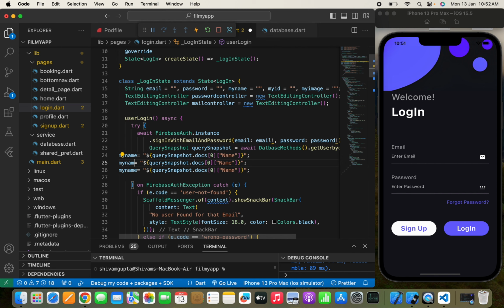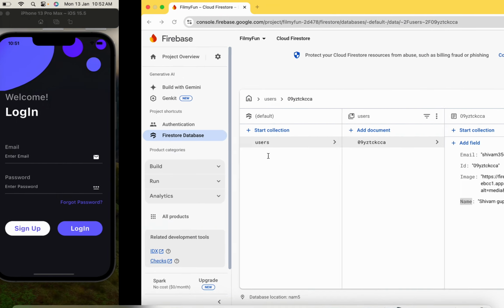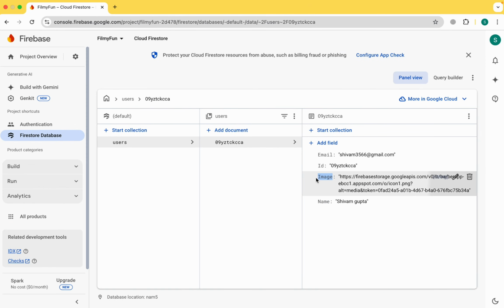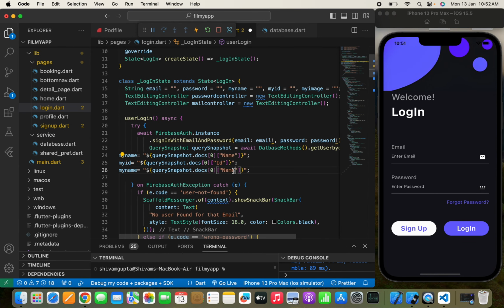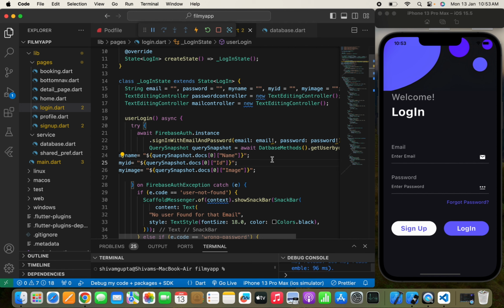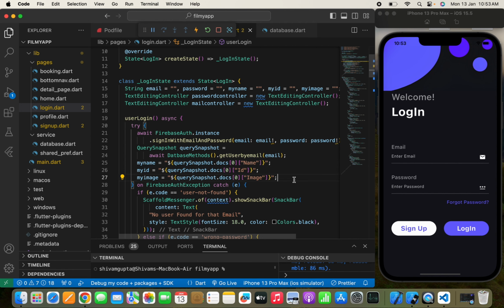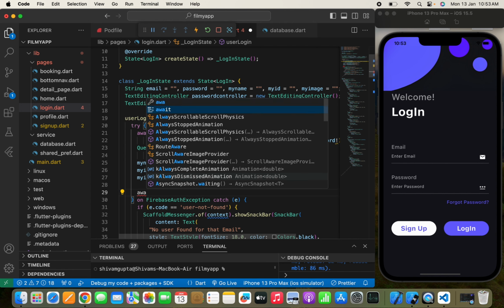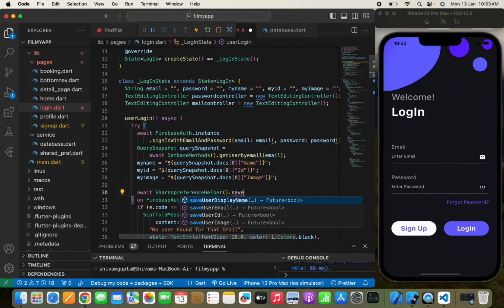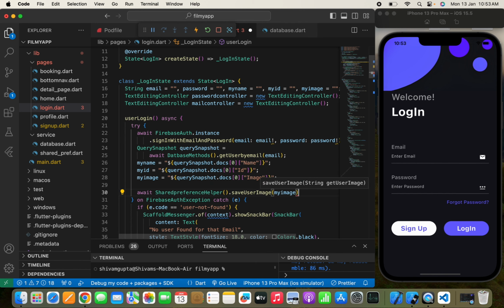I'll get an ID, so I'll pass my ID, and here I'm going to pass again the field name which is ID, so I'll just pass the ID over here. And now we need to get an image, so we'll copy this image, we'll simply paste it over here, and we'll just write my image. Once we have done all this, now we need to simply store the data locally as I've explained. So we'll use shared preference again dot save user image. So I'm going to simply store my image.